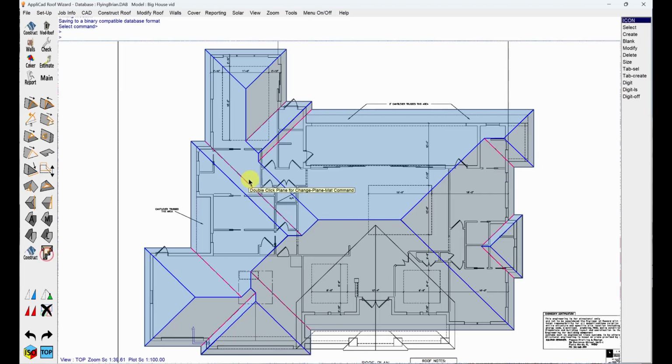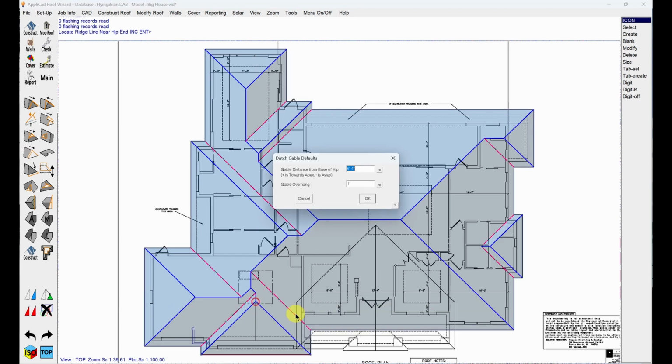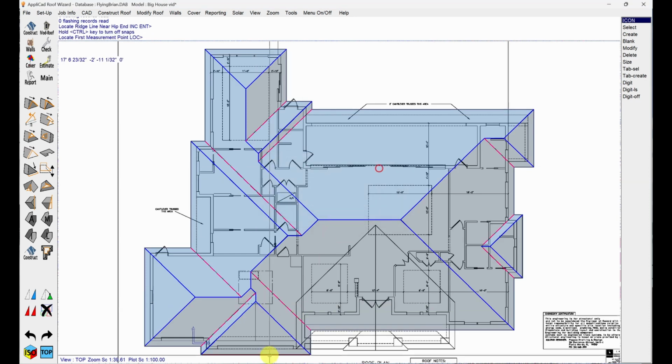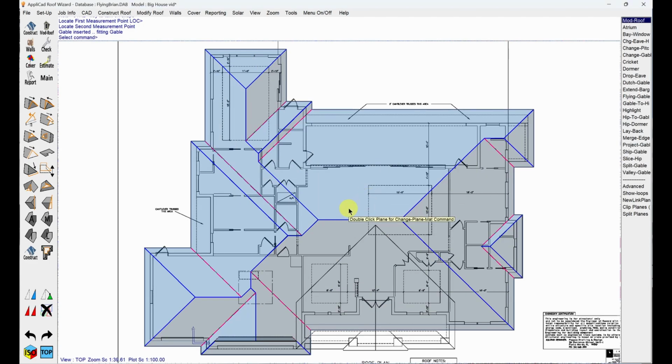So we use our modify roof function and go Dutch Gable. Select the ridge line and stretch that out to be whatever it has to be, so it's from that flashing line to under there. The gable overhang will be 1 foot, and we hit OK and it builds it. That's good. So there's the main part of the roof done.